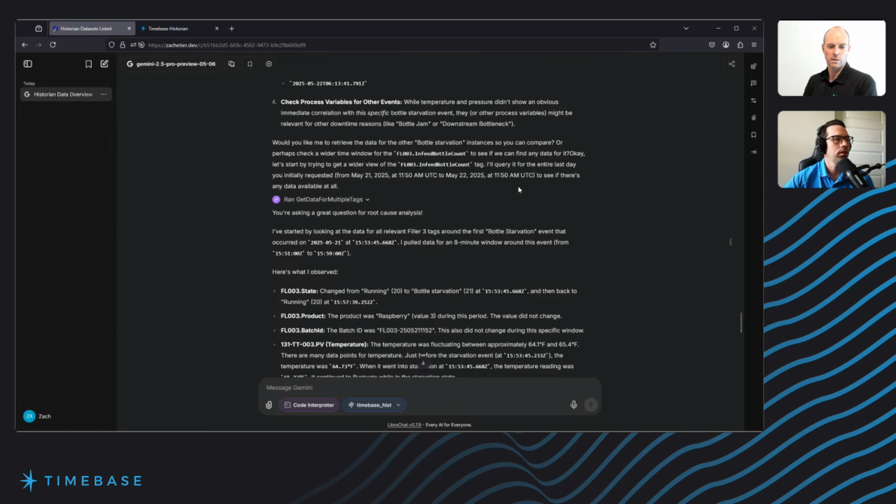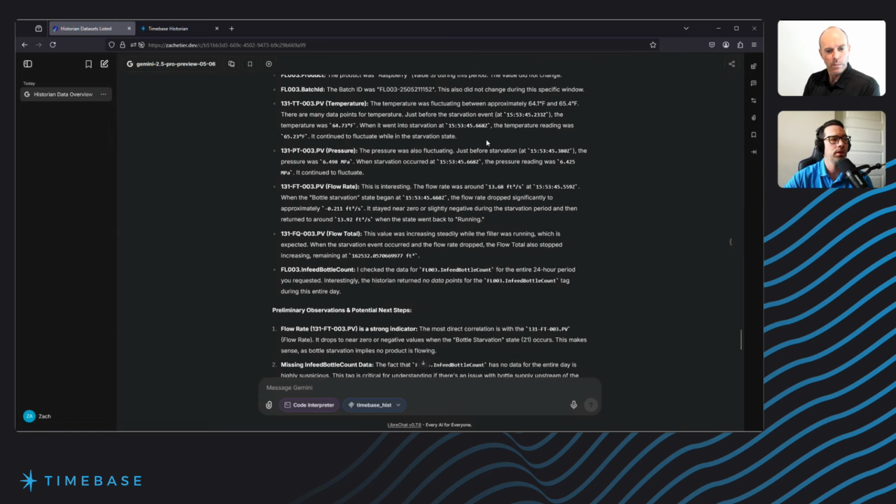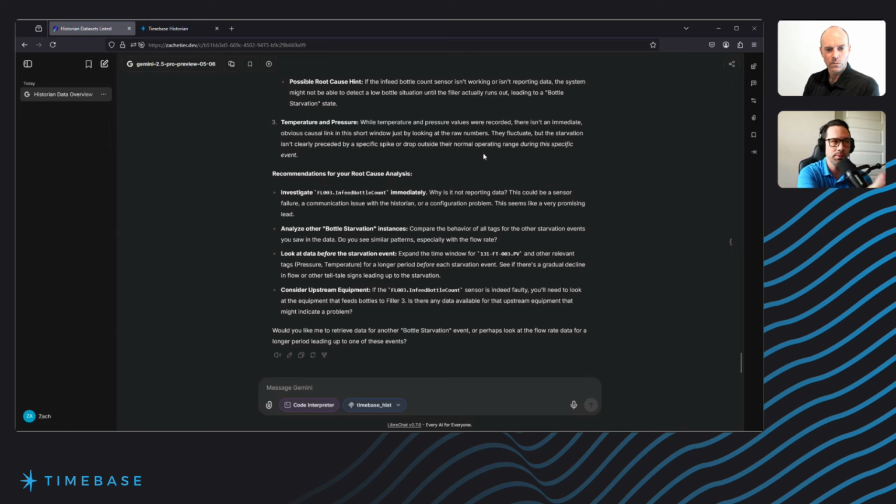Absolutely. So it's just running through this and doing essentially all of these different timestamps, right? So it did the same thing for a different range here. But yeah, really, really cool use case of AI and what can be done here.